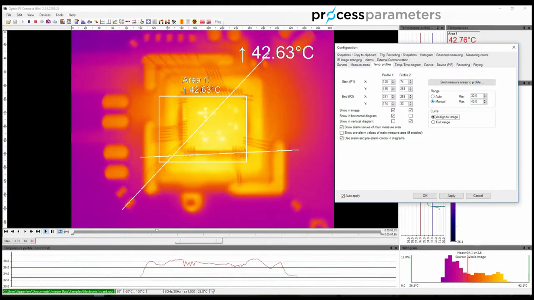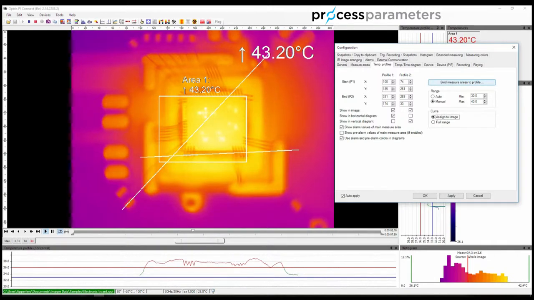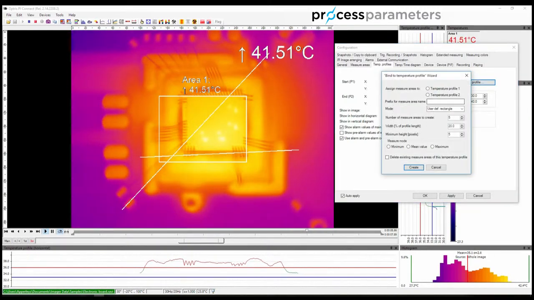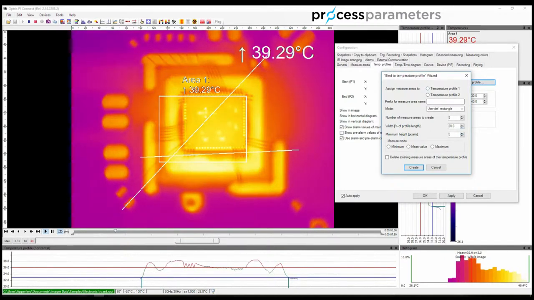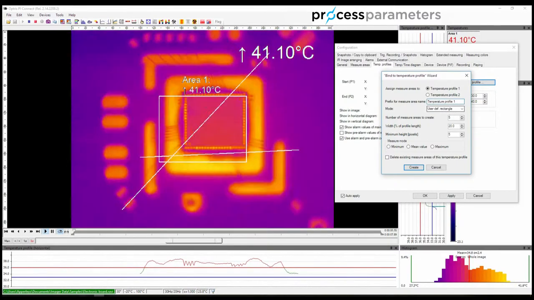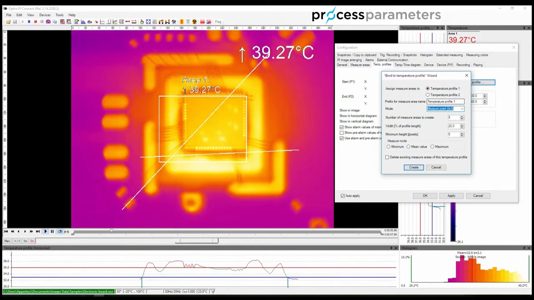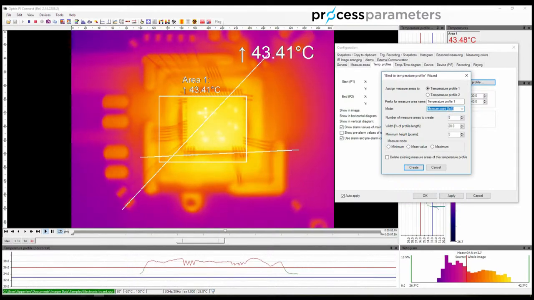The final settings relate to the automatic creation of a set of measuring areas that follow the line of pixels on the temperature profile. By clicking on the Bind Measure Areas to Profile, we can easily configure this. Simply choose the profile line you wish to use to create the measuring areas for. Type in a prefix name that will appear in the measuring area name. Choose the style of measuring area you wish to create from the choice available. Enter the number of measuring areas you wish to create along the line.